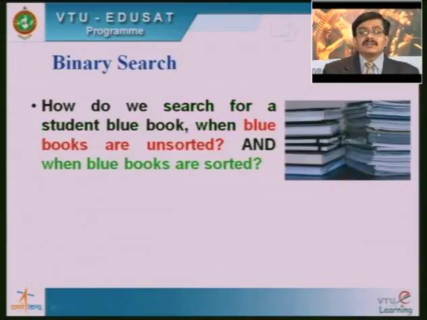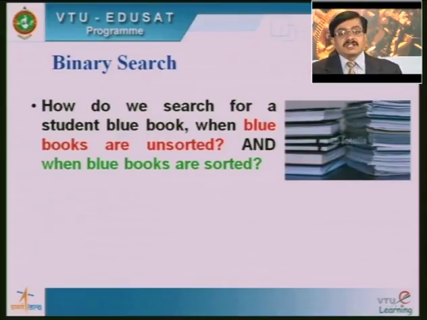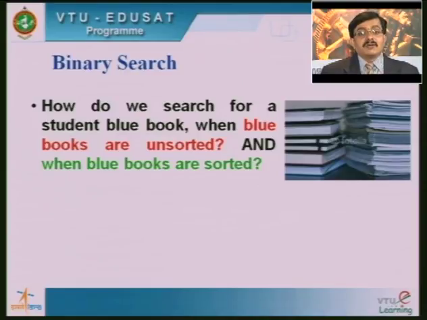You have a list of blue books. Say for example, after the internals, you may need to meet your teacher to get the blue book checked and confirm how many marks you have got, and your faculty may tell you the blue books are there, just verify how many marks you got. If the blue books are arranged, what is the procedure to get your blue book? There is another situation where the blue books are not arranged in increasing order. Then what exactly do you do to get your blue book?